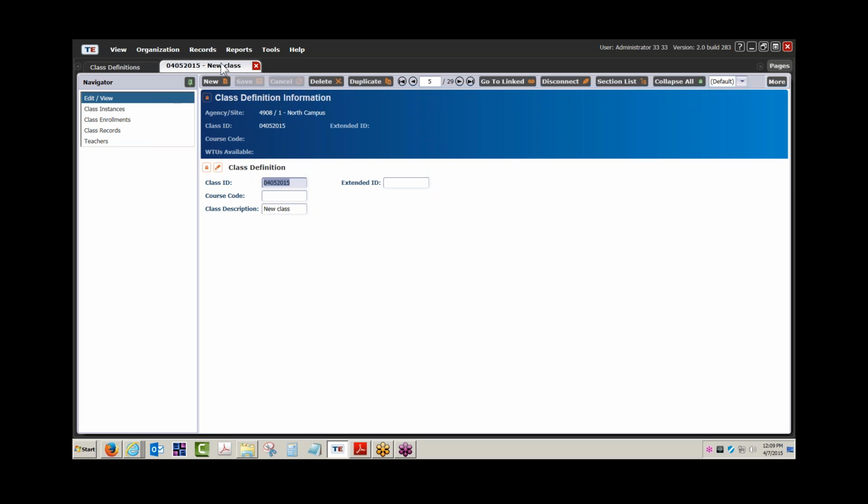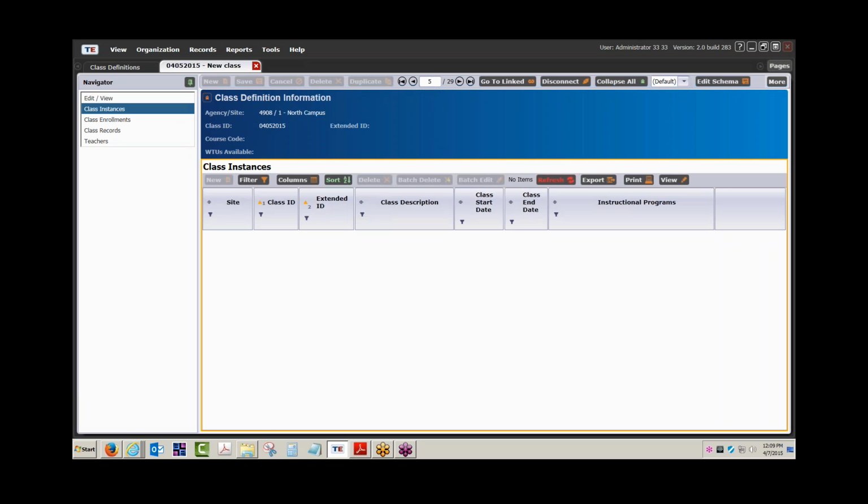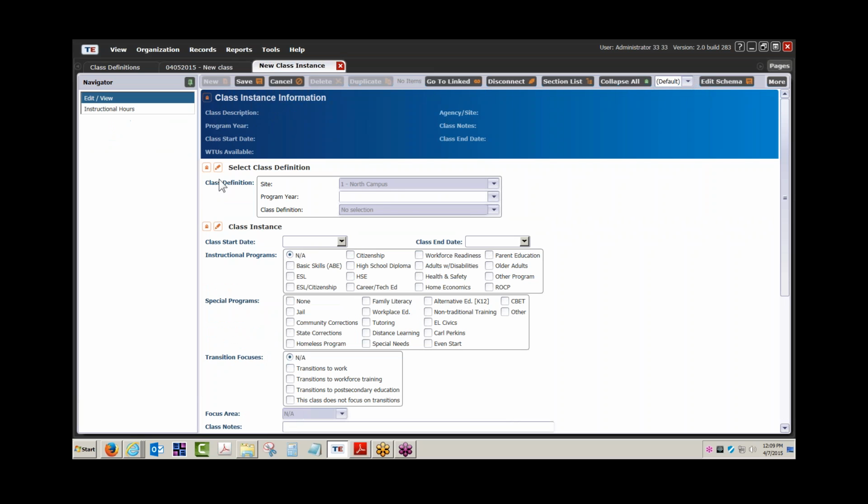So as soon as you save a class, as you just saw me do, then select class instances to define when that class is offered within the program year. So click New from Class Instances. The site is auto-filled, as well as the definition of that class. Generally, the program year is auto-filled as well.